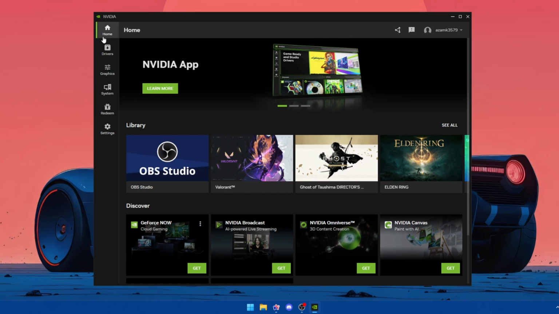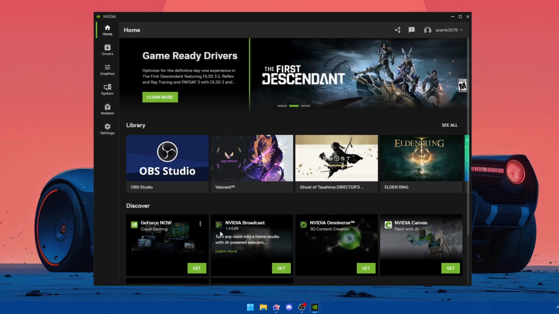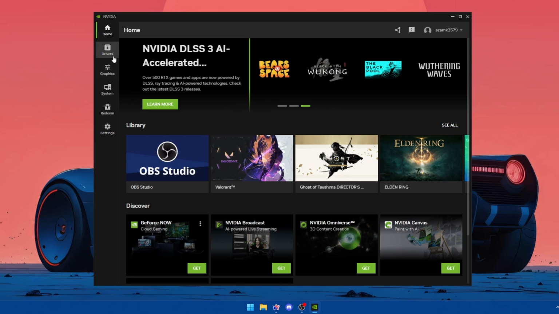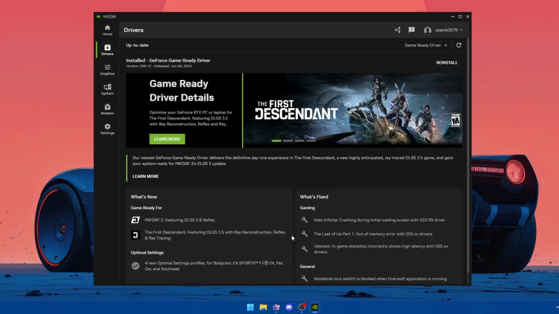Okay, as you can see, this is the home tab. It gives you all of your games, it lets you discover new things, new features, and yeah, it's just basically the home tab. Next, you can go to the drivers tab where you can update your drivers.